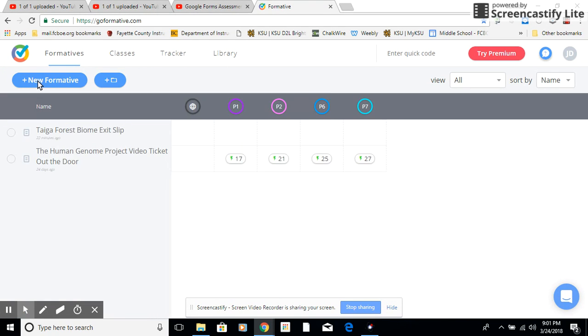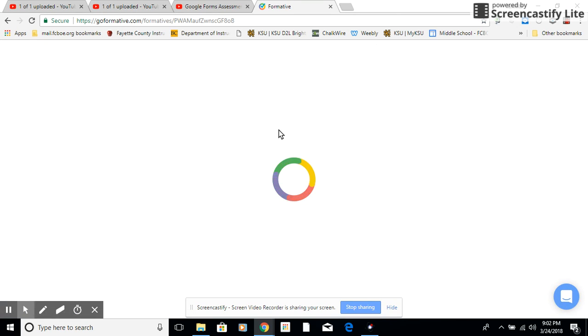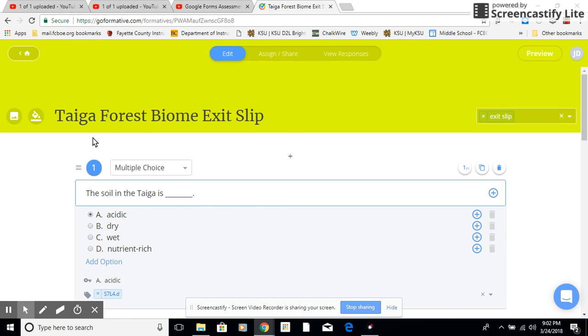On the website, if you click the home button, you will see new formative as well as other assessments that you've made. Right now I'm working on one called the Taiga Forest Biome Exit Slip. So I'm going to click on that.